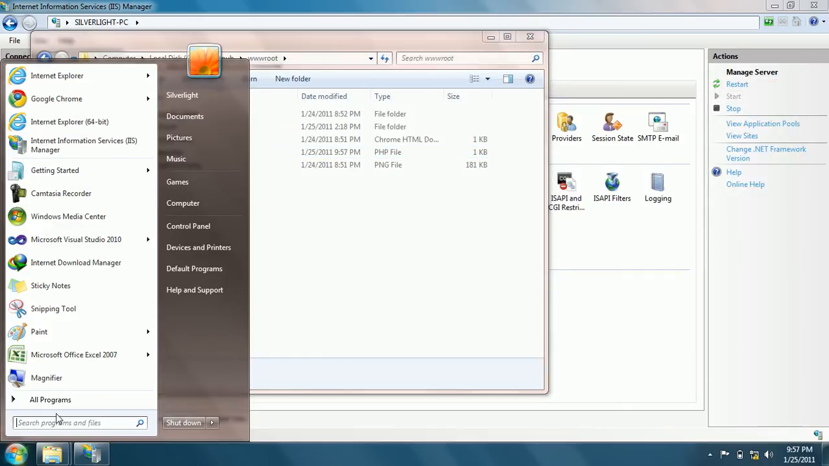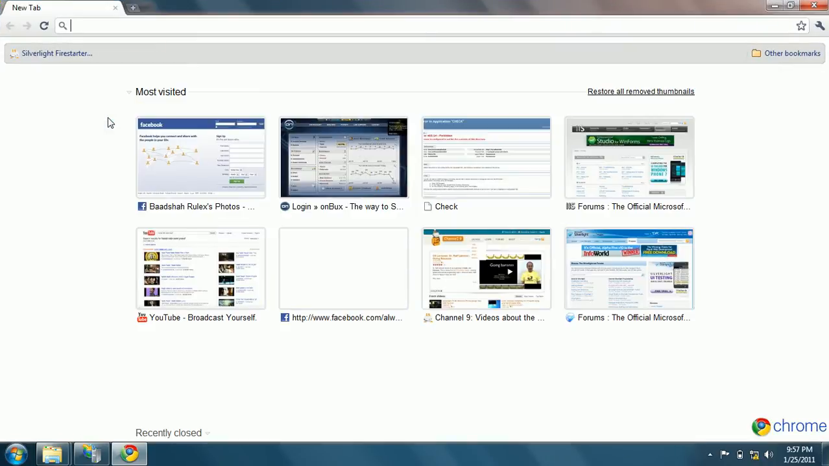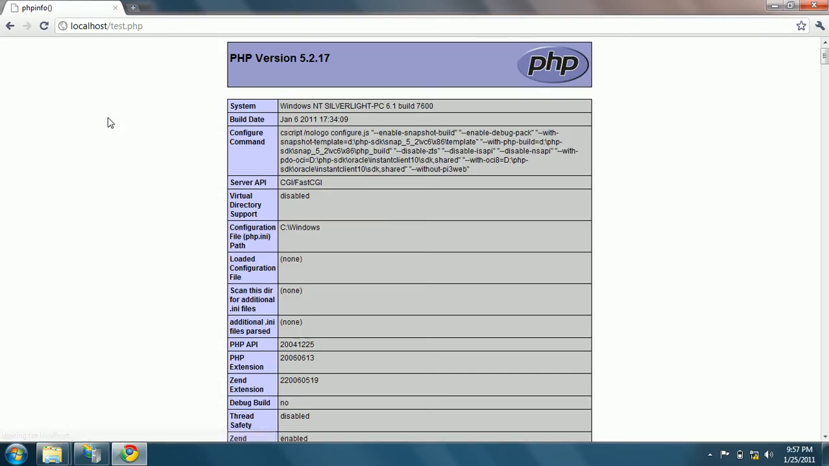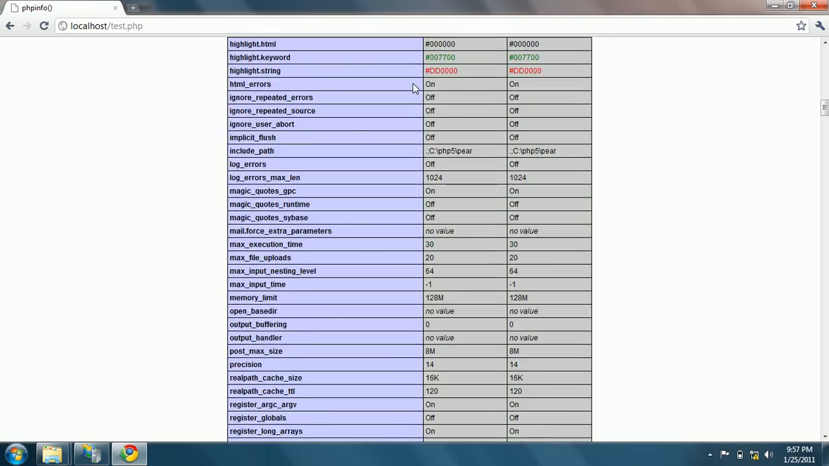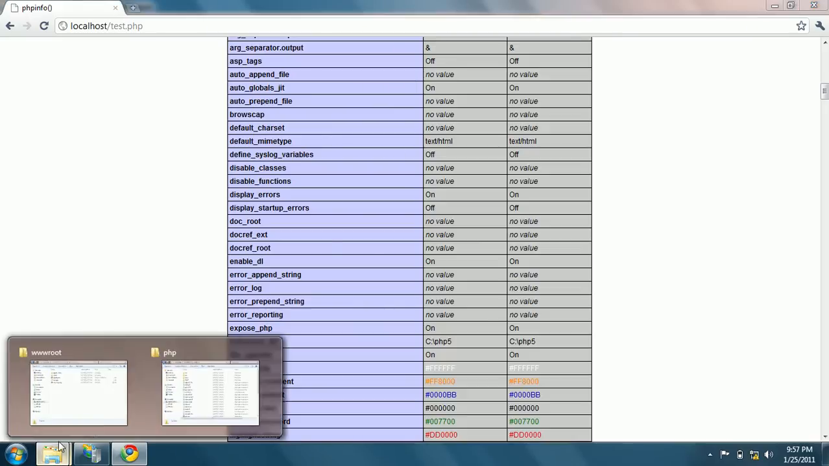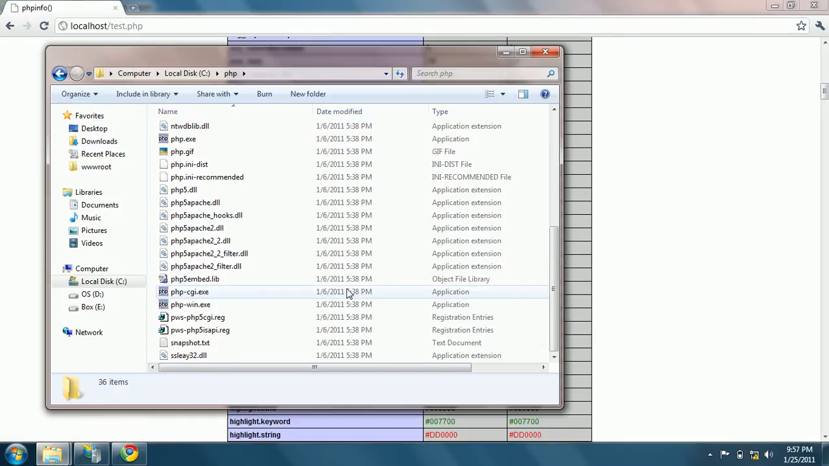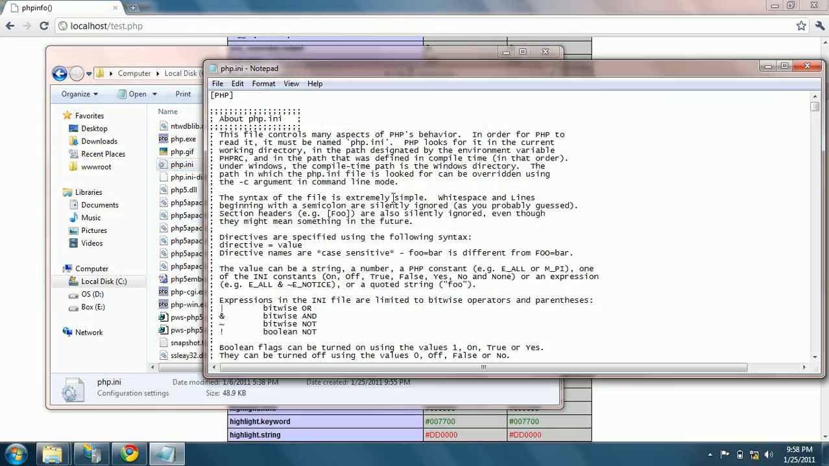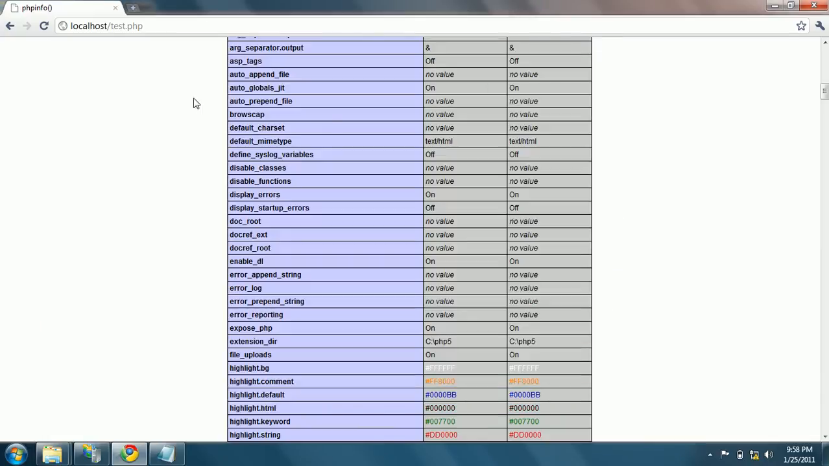Save it, close it, and now run Chrome. On localhost we can type test.php. Okay, here we have version 5.2.17 of PHP installed with a lot of extensions. In order to change some of your PHP settings, there's a file called php.ini-recommended. You should rename it to the naming convention of PHP, that is php.ini. Now the file will work. You can now change the settings and see the changes here.